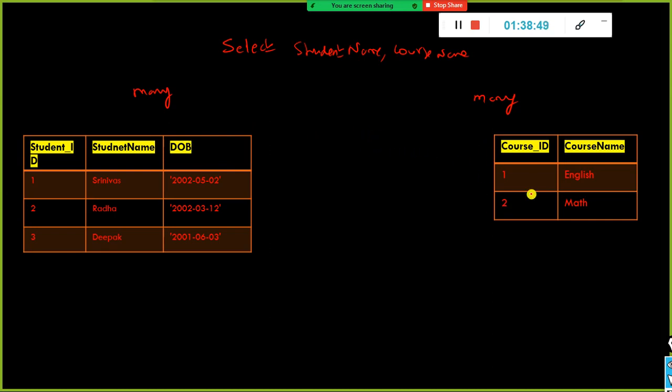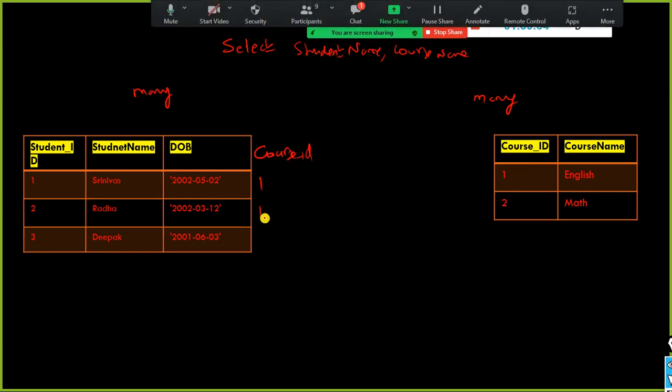Can I copy the course ID and put it here? If I put course ID here, what will happen? Srinivas has taken course 1, and Radha has taken course 1, and Deepak has taken course 2, and Srinivas, in addition, has taken course 2 also. If I put the course ID here, is this okay? 1, 2. Can you put it like this?